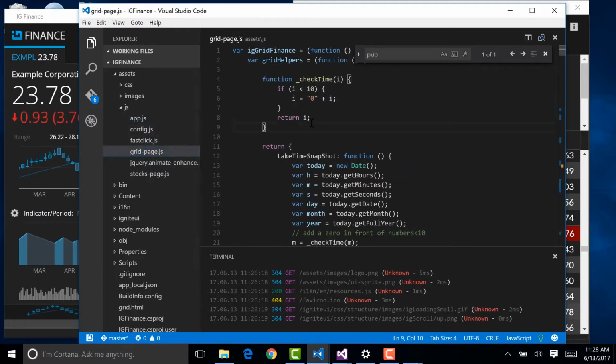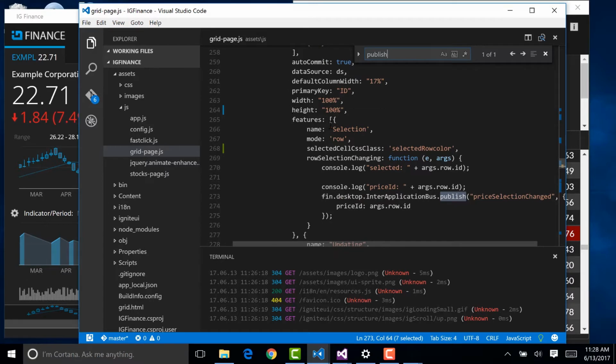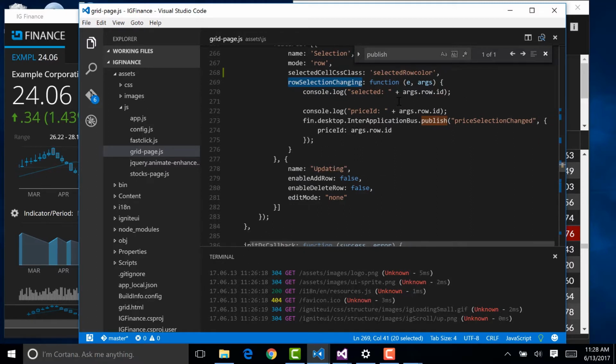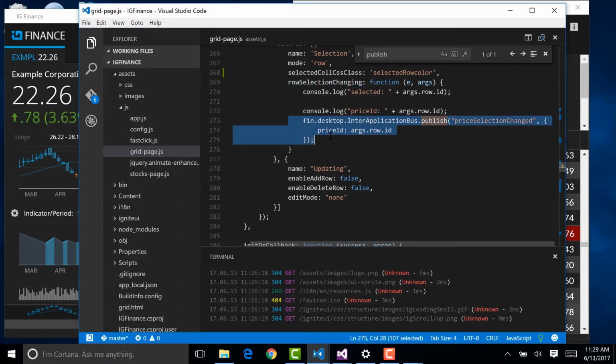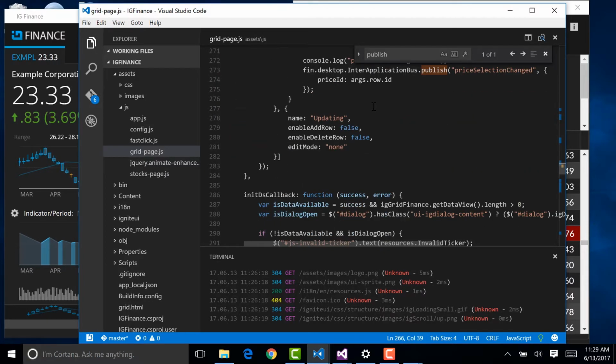Meanwhile, if we look at the grid, and I search for publish here, then down in the grid's configuration we have an event bound to row selection changing. Whenever I change the selected row in the grid, I'm able to just publish the same event on the inter-application bus for OpenFin. And the chart is able to react and show that that item is selected, which is all quite neat.